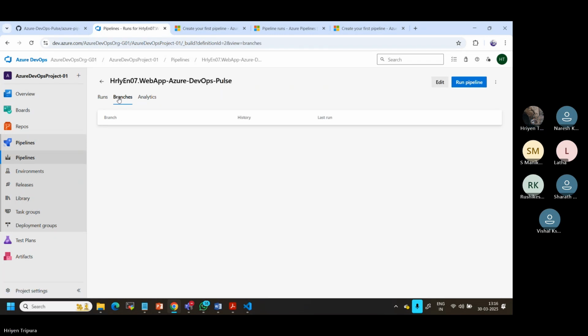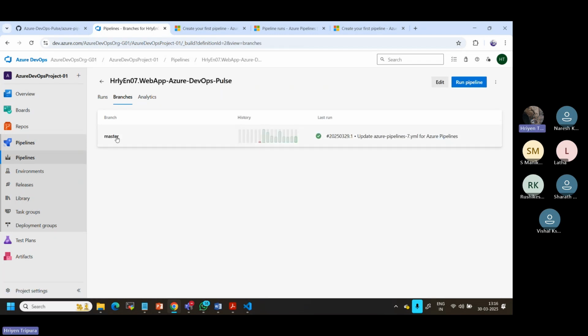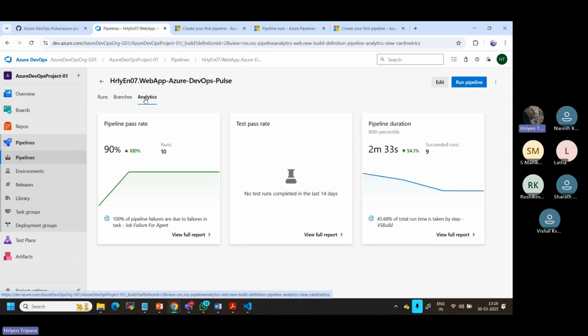Then we have a branch. Here we have the master branch. Now we have this also, the analyst branch, just like I told you, a branch where we have already defined all the build and so on. Now you can see here the pipeline pass rate is 90% out of 100. So it ran 10 times.